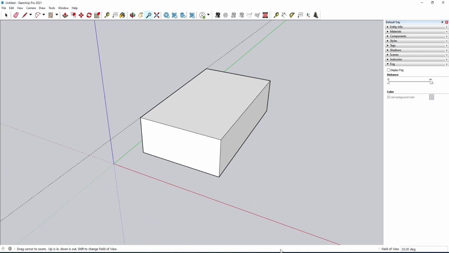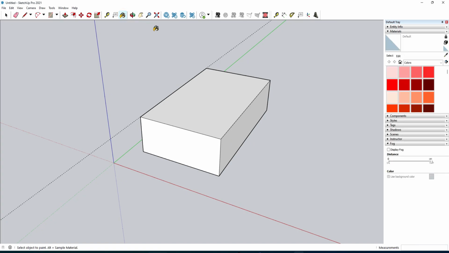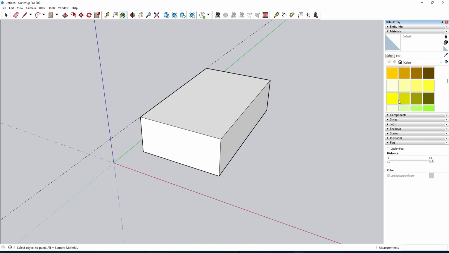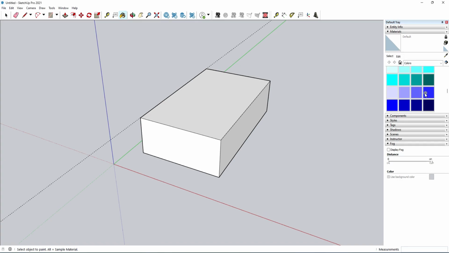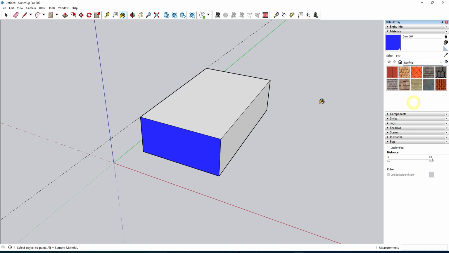In the Getting Started toolbar, click the Paint Bucket tool. In the Materials panel that appears, select Colors from the drop-down menu, as shown here. Then select a color from the options that appear on the Select tab. Click one side of your model with the Paint Bucket cursor to apply your selected color. Experiment a bit with the different options in the drop-down menu if you like.